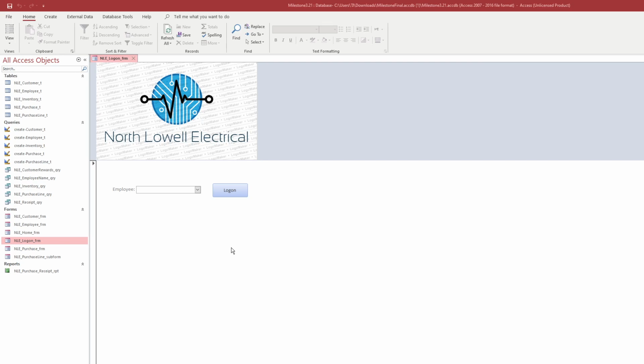So I'm just going to be giving a quick walkthrough of the North Lowell Electrical Customer Reward System. When you open the file and access, this is the first form that pops up. It's in form view so that nothing can be edited or broken or anything like that. There's two options. There's a log on button and a drop down menu.